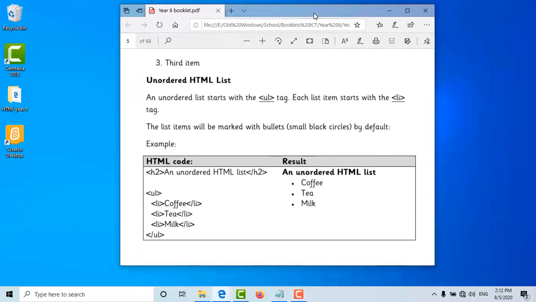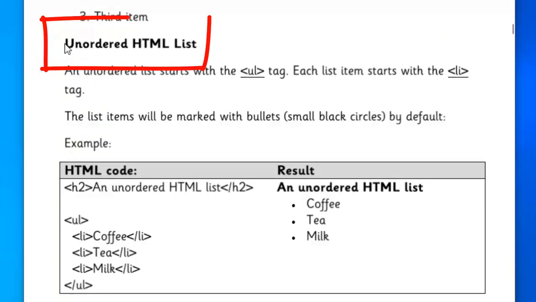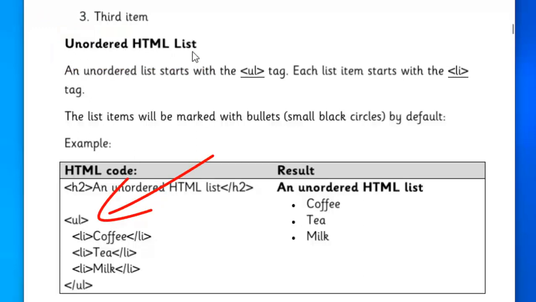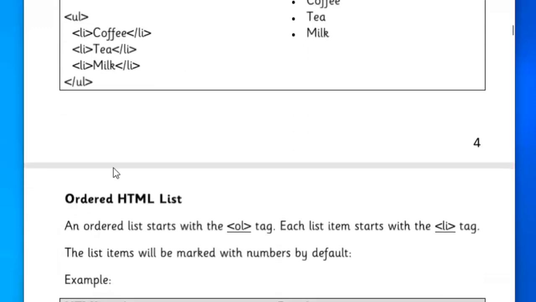Alright, so let's have a quick review. The first type of list that we learned today is the unordered list. The tag is UL. It's very simple. Unordered list, UL. And the list item tag is LI. The more items you have to add, the more you have to type the LI tag, and don't forget to close them.